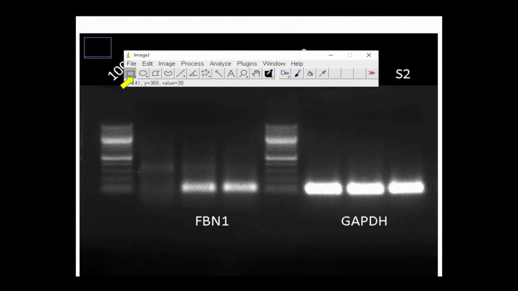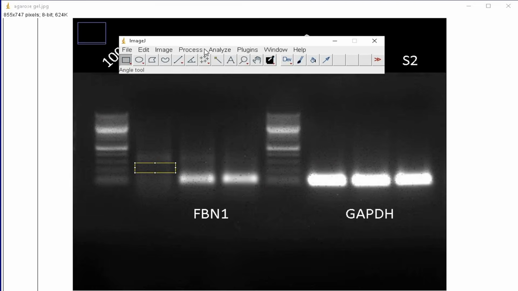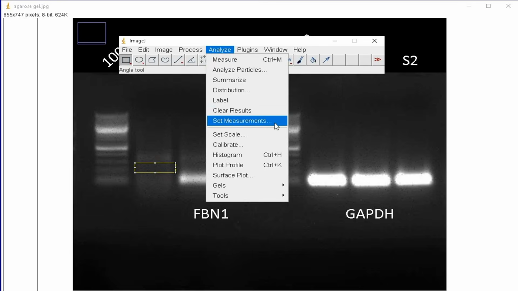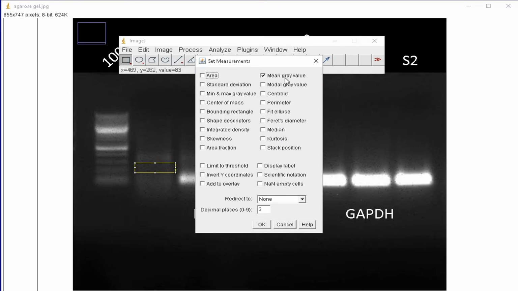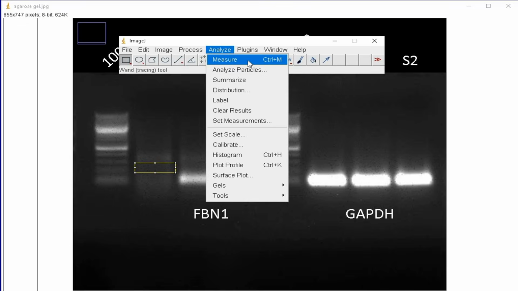In order to subtract the background, click on the rectangle tool and select the region of interest considered as the background or the noise to be removed. Then click on Analyze and Set Measurements. Except mean gray value, all the other options can be deselected and then click OK. Again, click on Analyze and then Measure.